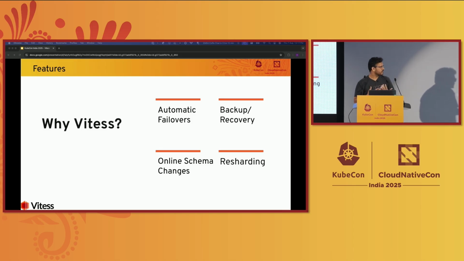We have online schema changes. As your data size grows, schema changes become a pain, and it's a very long running process. There are so many third-party tools available, like PT-OSC, Ghost, and other things. But Vitess has a built-in schema change mechanism that ensures your schema changes are applied across all shards, and it uses a very powerful replication engine. So online schema change is just built in.